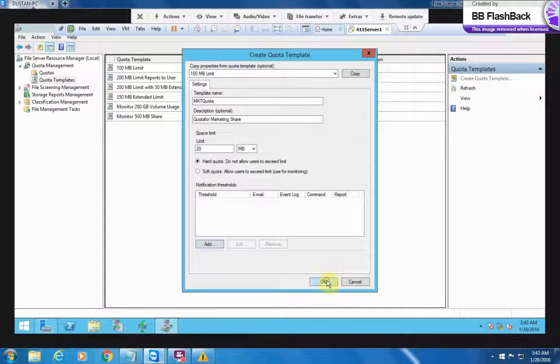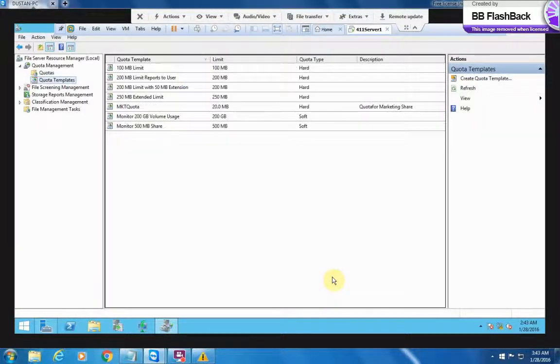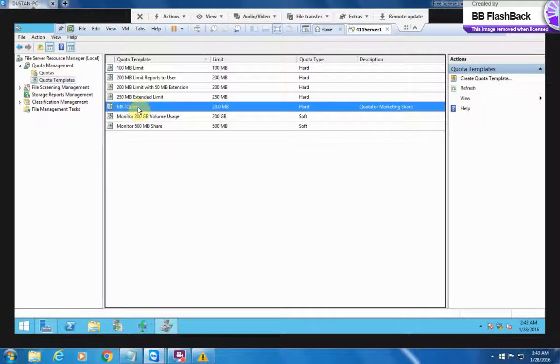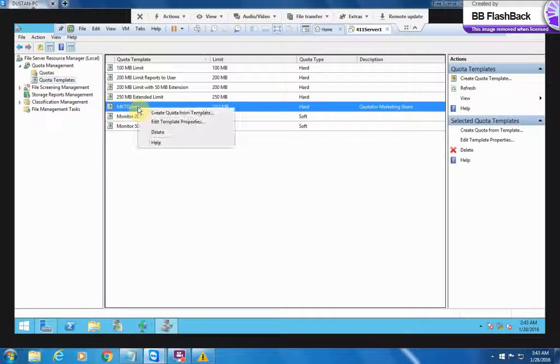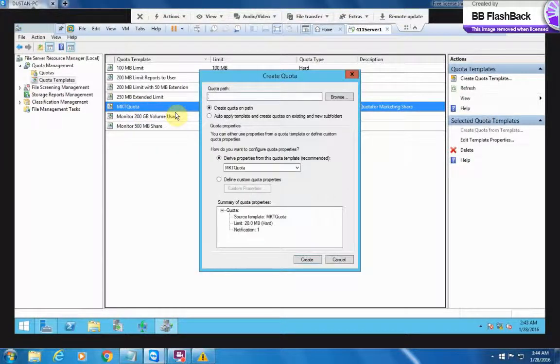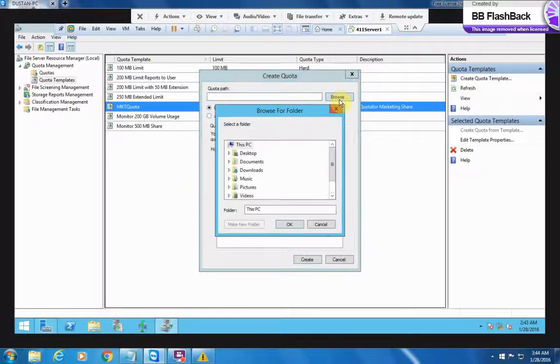Click OK. Now that you have a custom template, you can create a quota from it. Right click the market quota template and click create quota from template. The create quota dialog box appears. Click the browse button. Now we're going to specify the path you want to apply the quota to.